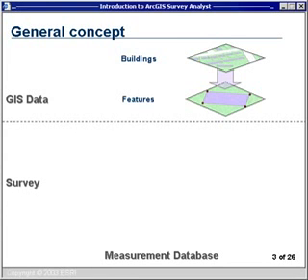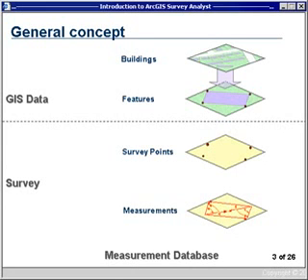Now, what we want to do is introduce a new concept, and this new concept is a measurement database. This measurement database is an implementation in ArcGIS for survey data. So here you see what's contained in that measurement database. First of all, we have survey points. The points or monuments that survey measurements are taken from are part of the survey data, or part of the measurement database. At those survey points, we conduct measurements. So observations or measurements are conducted at those points to define features on, above, or below the surface of the earth.